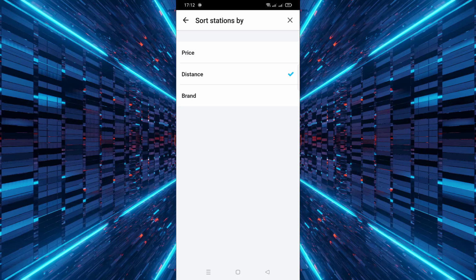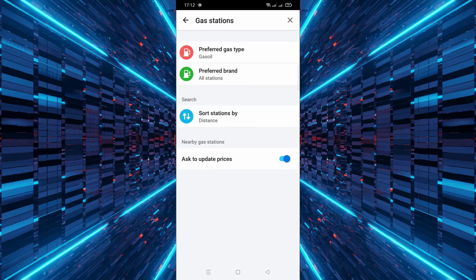Finally, choose the sorting option that best fits your needs. Then exit the menu. Your preferences will now be saved automatically and applied during your next gas station search. And that's how you set up your gas station sorting preferences in the Waze app.